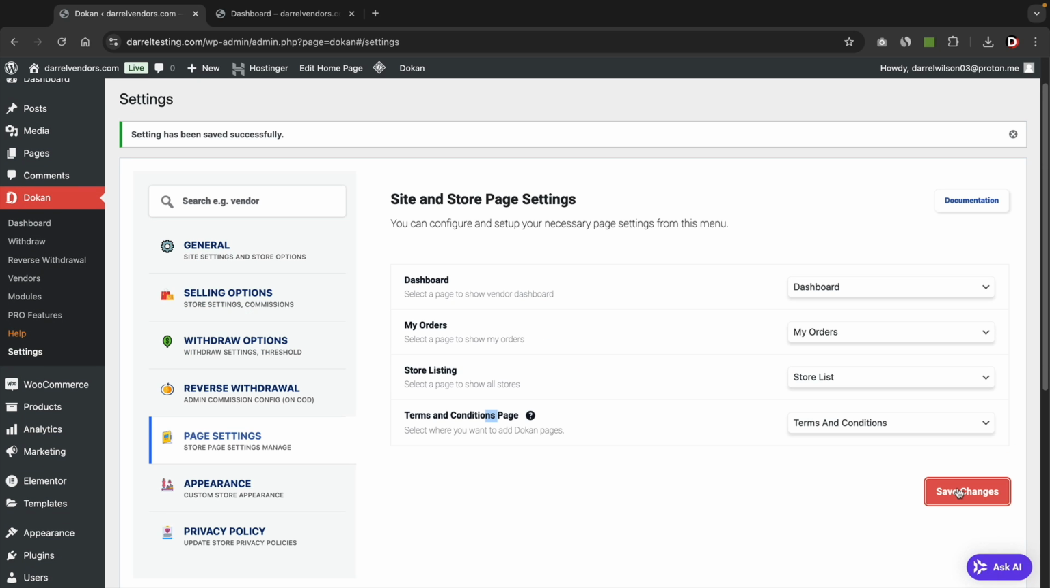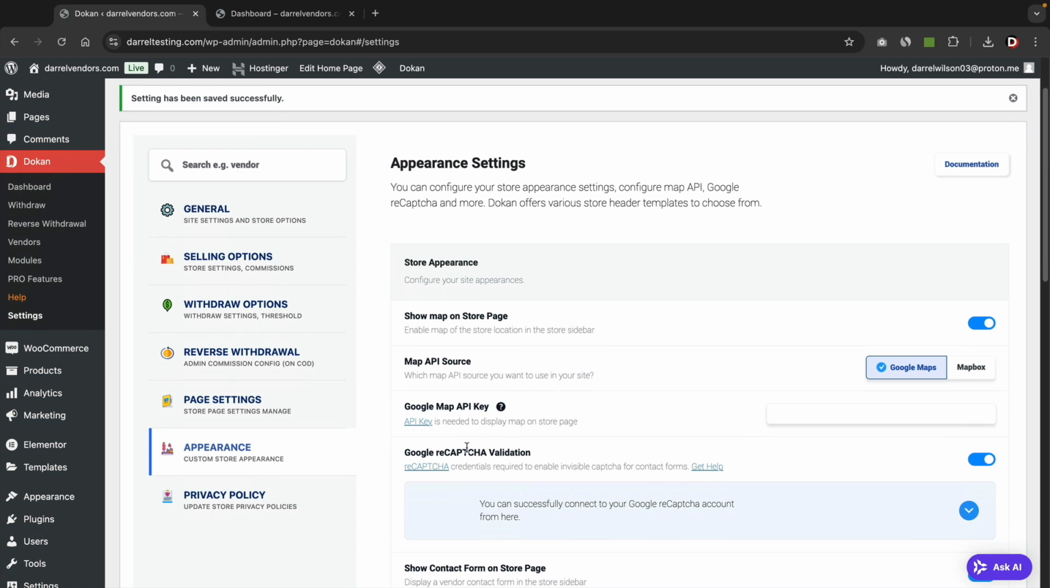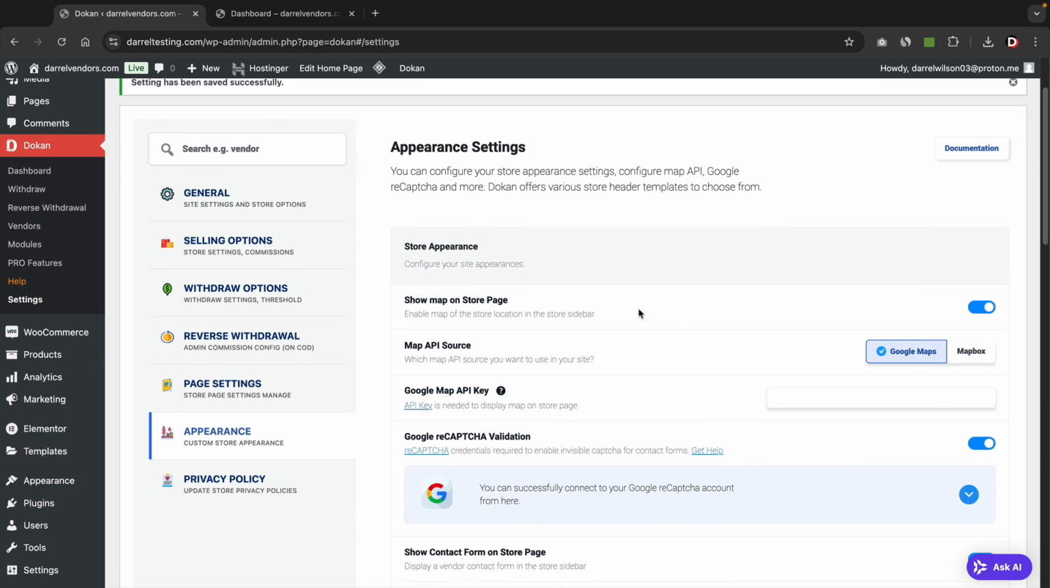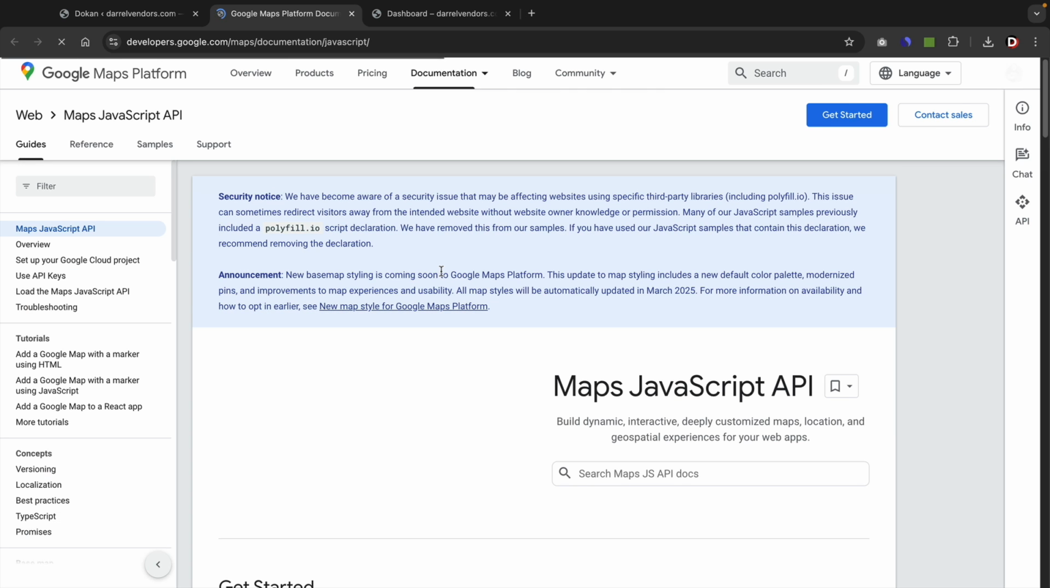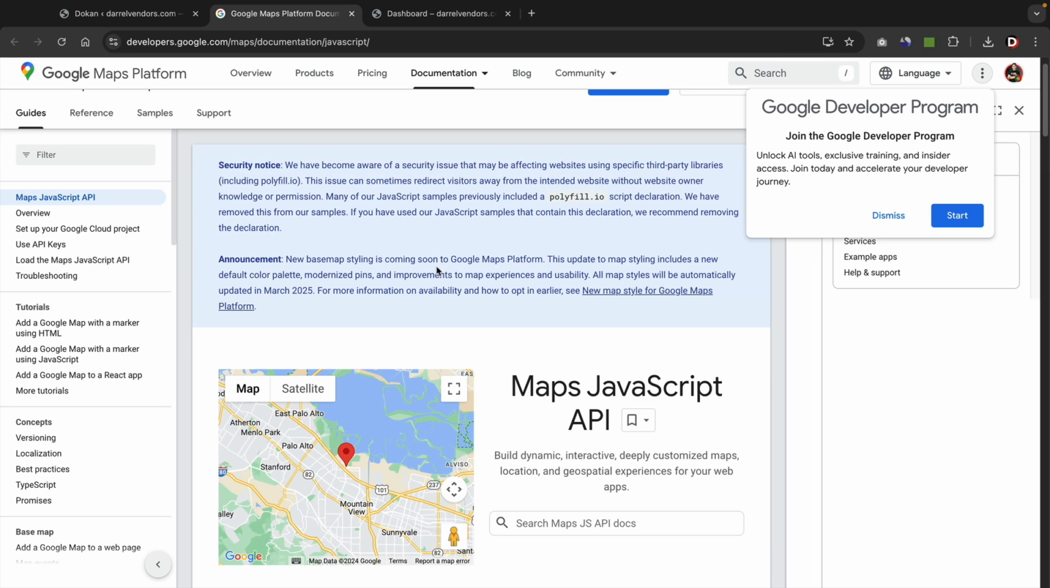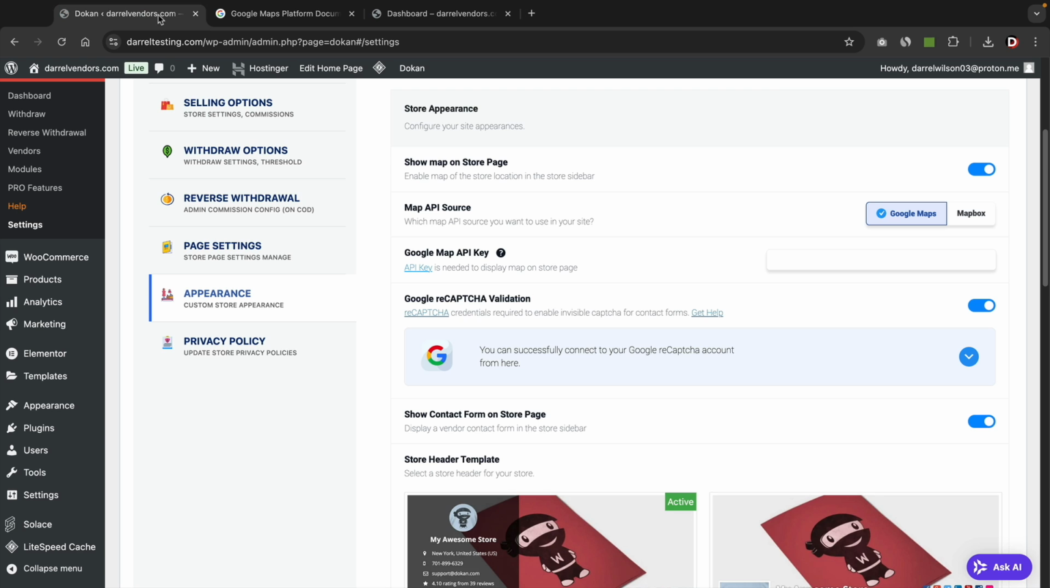Okay, so next we have the appearance tab. So the appearance tab is generally referring to your vendors. So you can actually showcase a map of their store location on your website by turning this on. You can use Google Maps or you can use Mapbox. If you decide to use either, I do believe that you need an API right here. So you'll go ahead and you'll enter the API in here. If you need instructions on how to do that, you can go ahead and open this documentation. This literally takes like 2 or 3 minutes. But for most of us, I don't really think that we're going to be advertising other people's stores, so we're not going to do that.